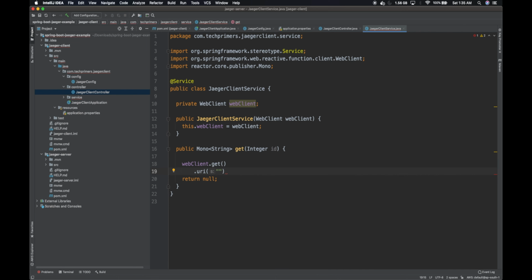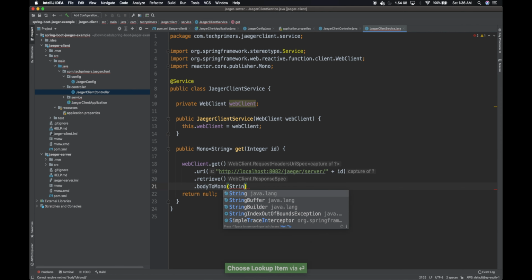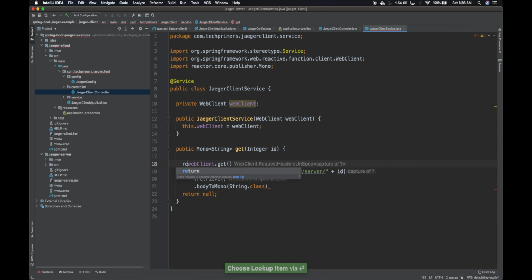That particular URL is going to be localhost 8082. Let's create the server on 8082. And also we will create an endpoint called jaeger/server/ the corresponding ID. So we will be passing this particular URI and we are going to retrieve the data, right? Once we retrieve the data, we are going to convert that into a Mono of type String.class. This is what I want to return. So directly I can do the return. That's it. I'm using the WebClient, calling localhost 8082 with an endpoint called jaeger/server, and then I'm passing the integer, retrieving it, converting it into a Mono and sending it back.